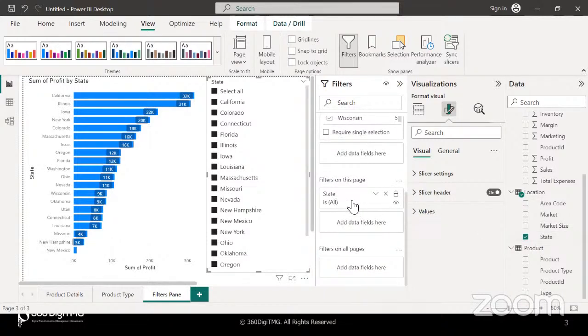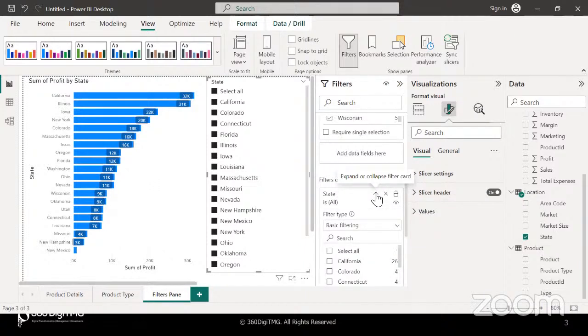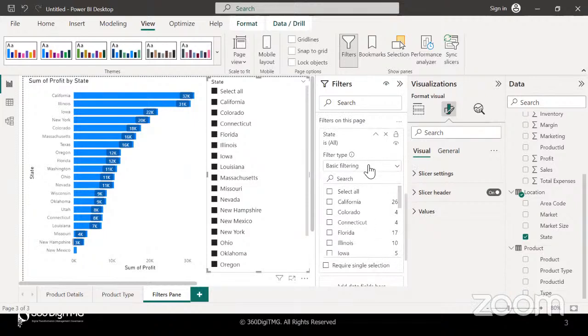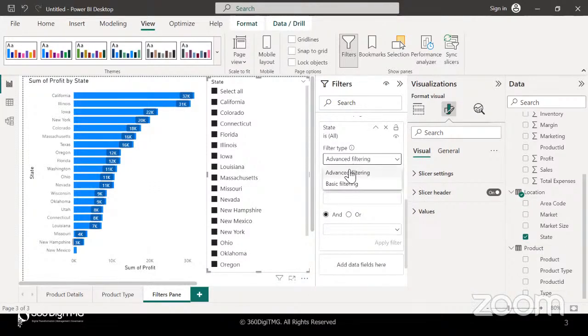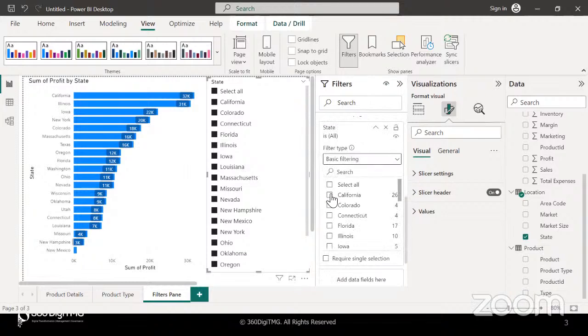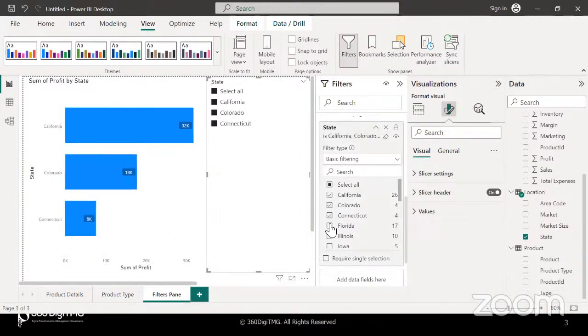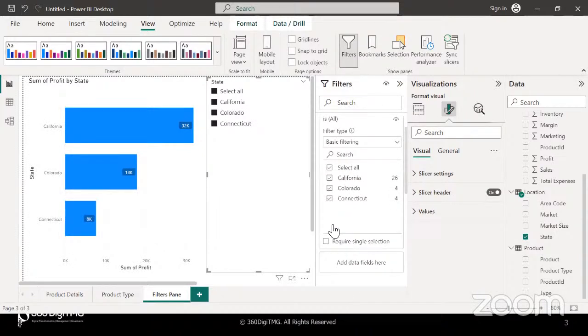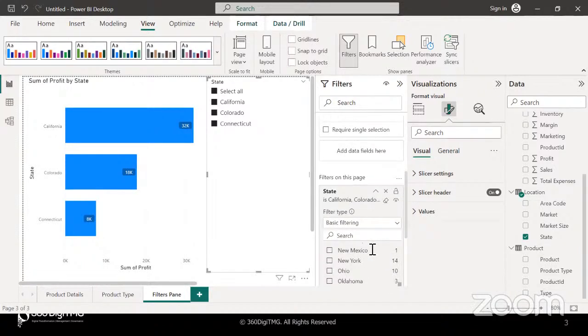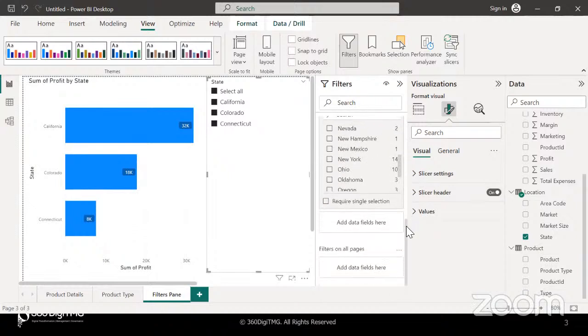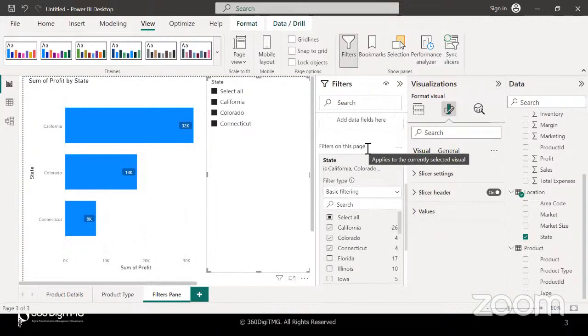Now, what options do I want to show? I'll expand it, and let's say I'll go with advanced filtering or basic filtering. We have understood the concept, so we'll just go with basic filtering. And I would like to only show 5 states in that visual. Let me just scroll down, okay? So here, you see whatever changes I'm making here is impacting this visual, the filter visual, because I'm doing it on filters on this page.